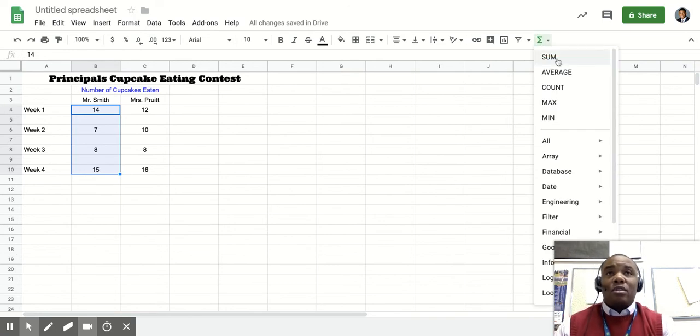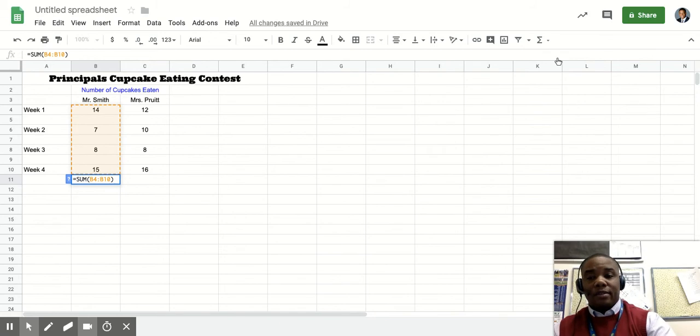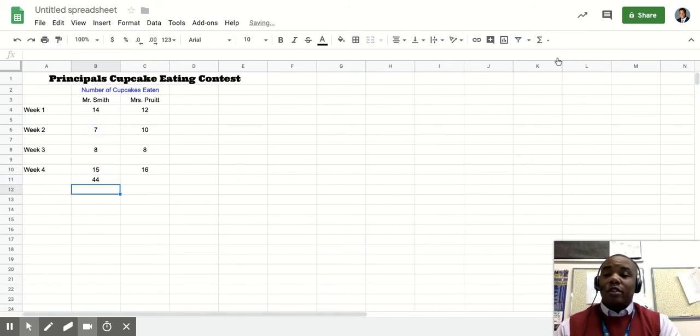Sum means total, or full amount. Sum is to add it all up. So you click sum, and then you hit enter. 44. So Mr. Smith ate 44 cupcakes.